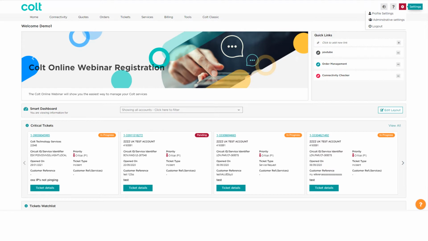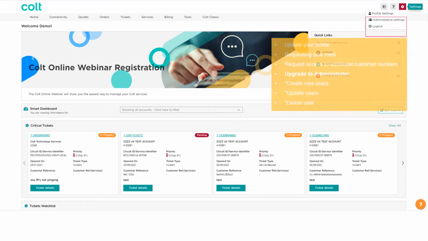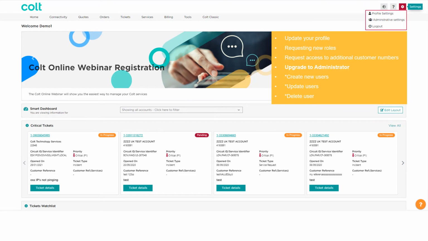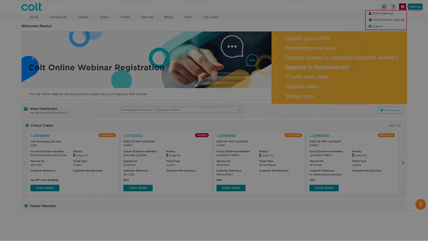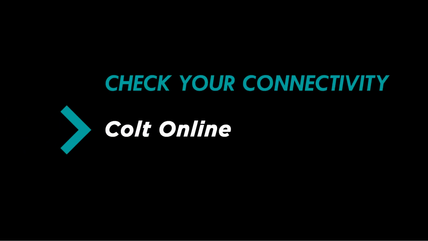Finally, we will also look at how we can view and change our profile settings in Colt Online. In the profile settings, it is possible to update your profile, request additional roles, request access to additional accounts if your organization has multiple accounts with Colt. If you're an administrator user, you can manage users from here, create new users, update users, and even delete users if needed. Let's look now at each of the features in more detail, starting with the connectivity checker.